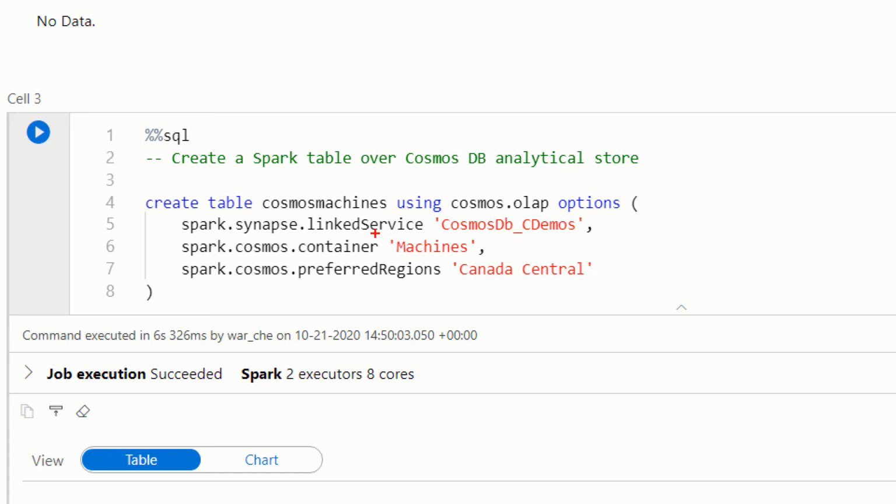Now there's just a few options here. As I mentioned before, the linked service is the one that we created before, so I specify the name. Then I have to say the container that I'm interested in bringing in, because it's the machines one, in my case, the one that I just showed in the previous demo.